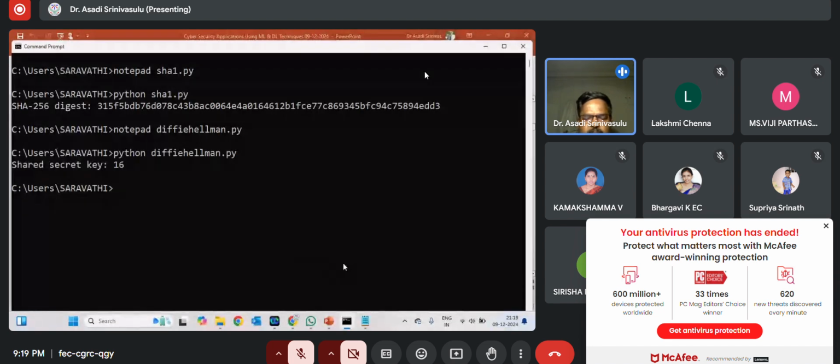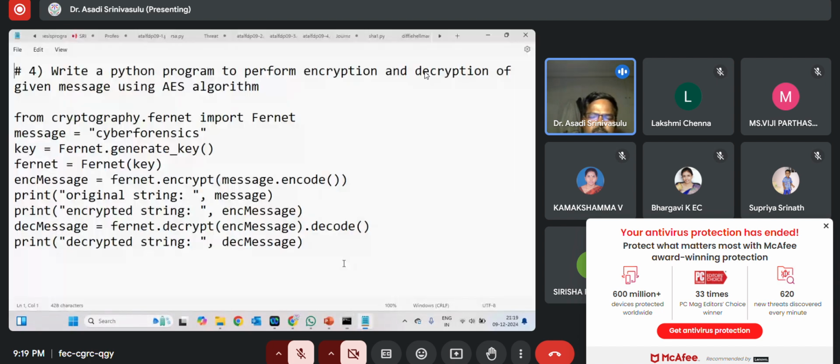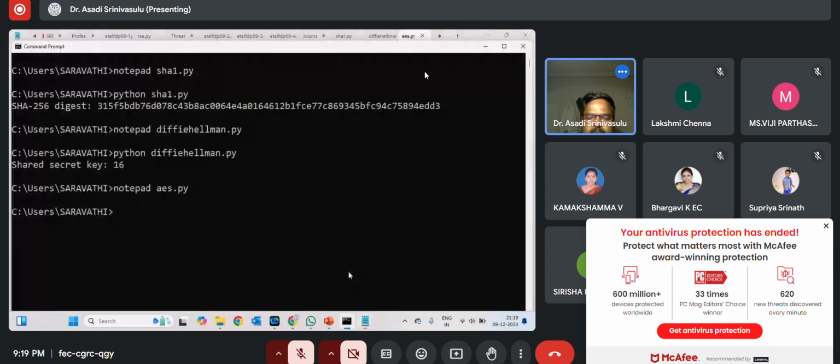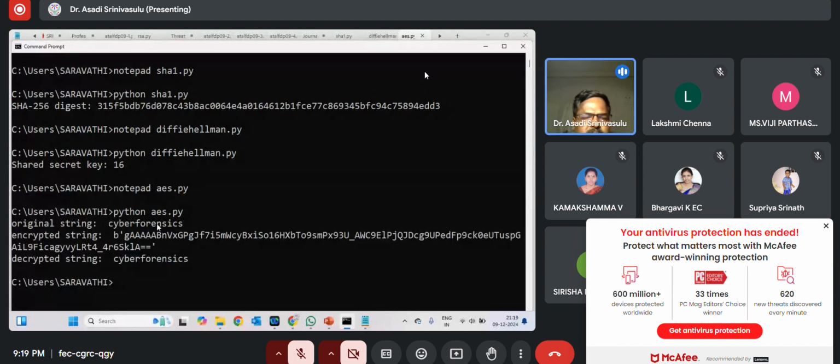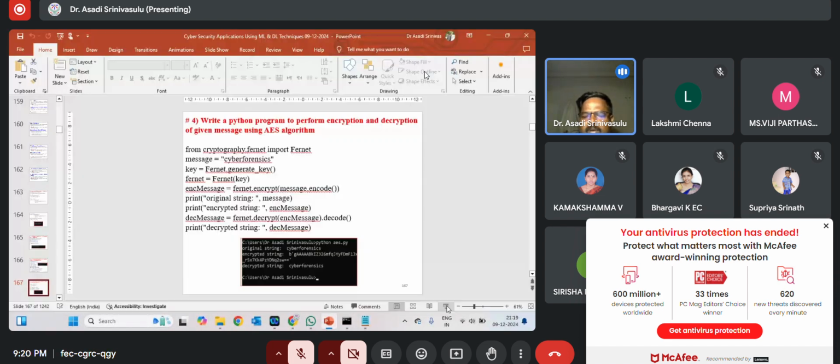So I'm executing notepad, AES. Same thing, Python space. So like this, original message is cyber forensics, encrypted string, and decrypted string cyber forensics. Okay, now I'm moving to machine learning and deep learning algorithms.